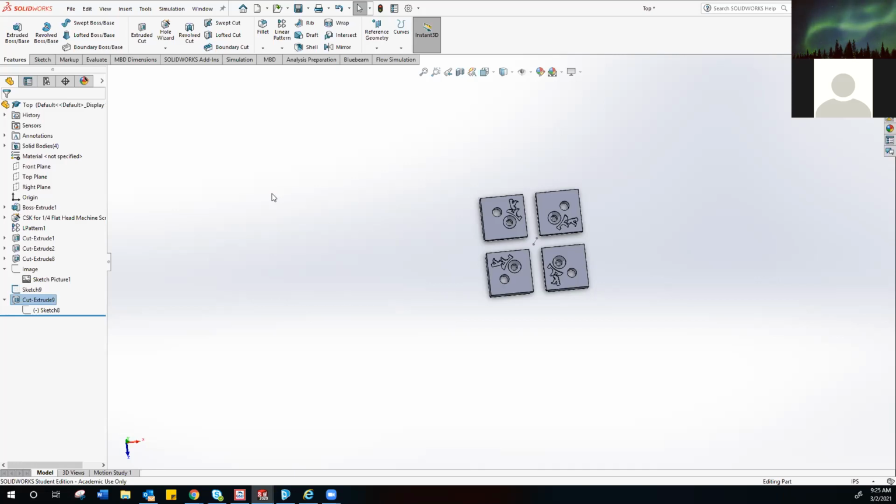All right, let's look at the first problem here. This guy cannot be solid. It's trying to cut something from nothing. That's like taking 1 from 0. No good. Now, what we're going to do next is our features and extrude cut, because that has not happened yet. Use the thick letters.